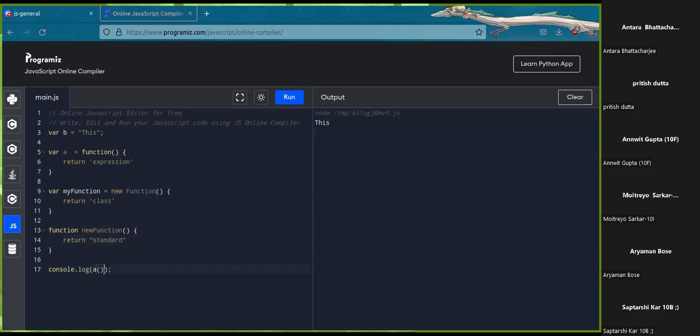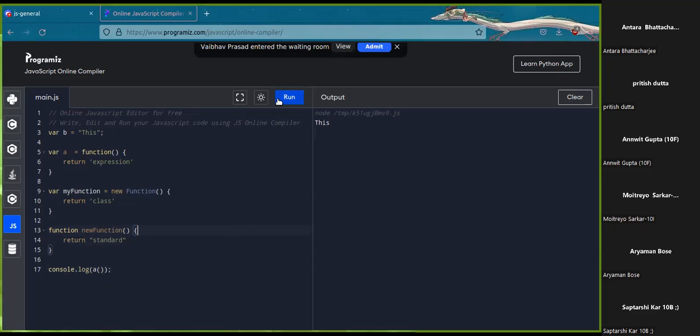Right. Now if we go ahead and console log each of these functions, let's start with the first one, the expression way of declaring a function, as I have taught.